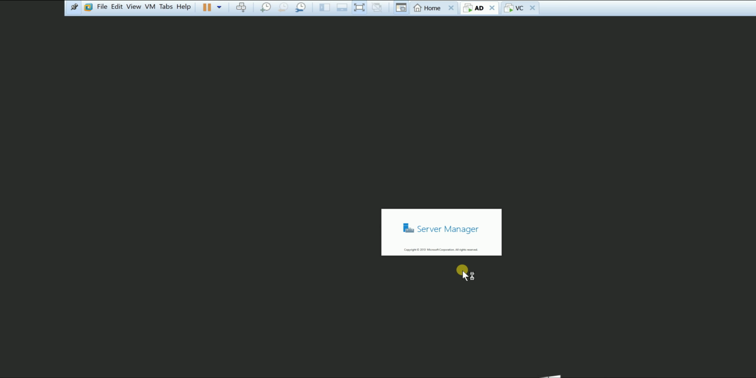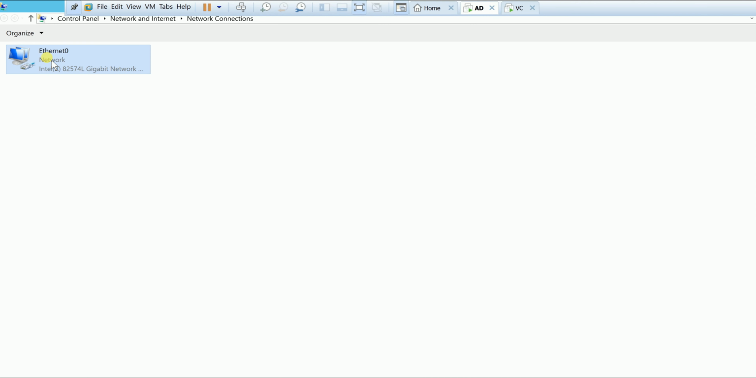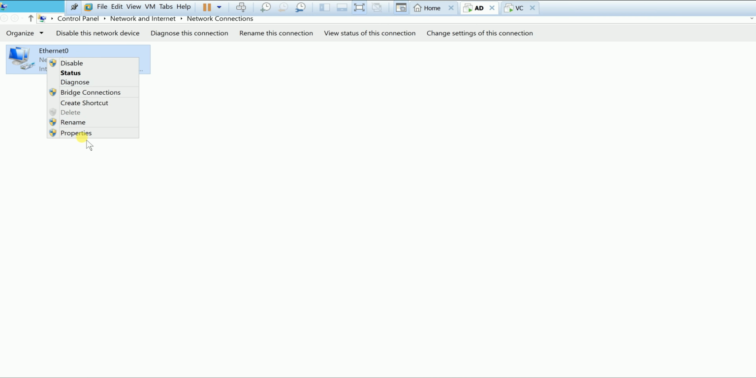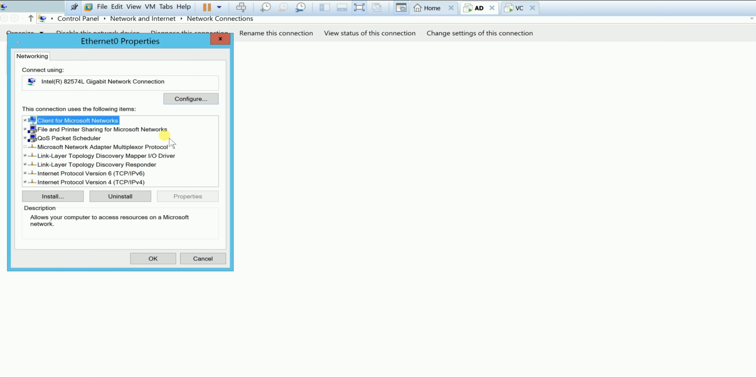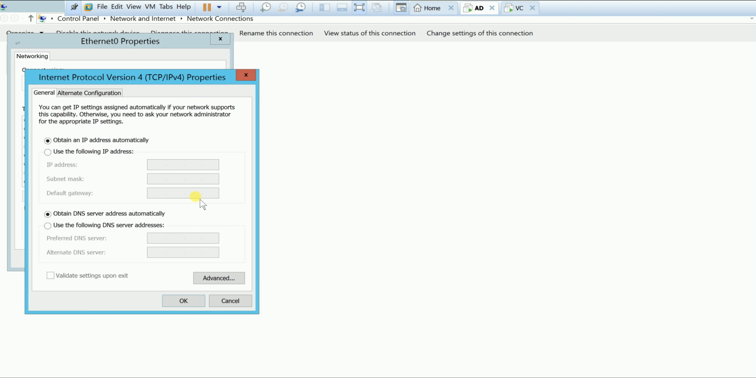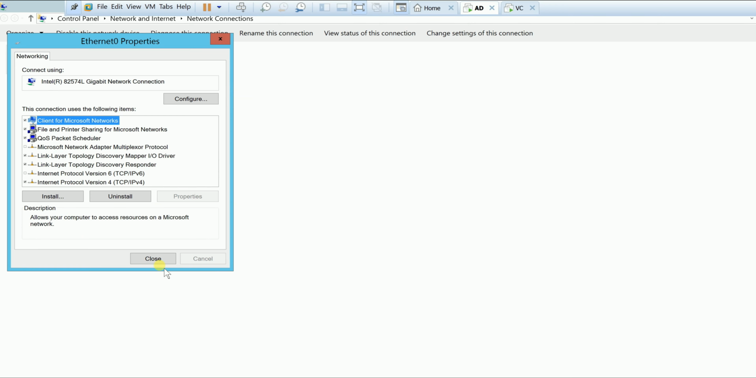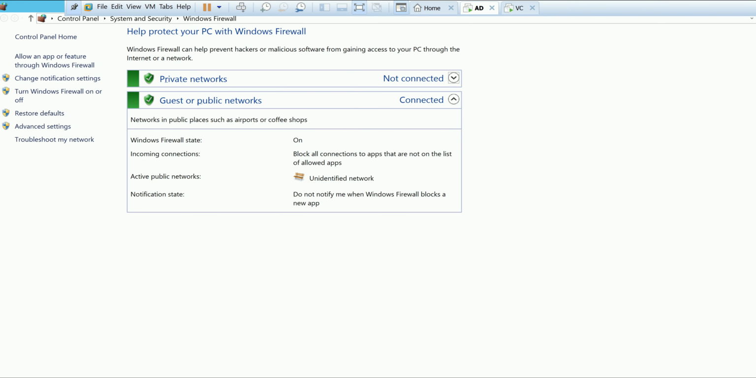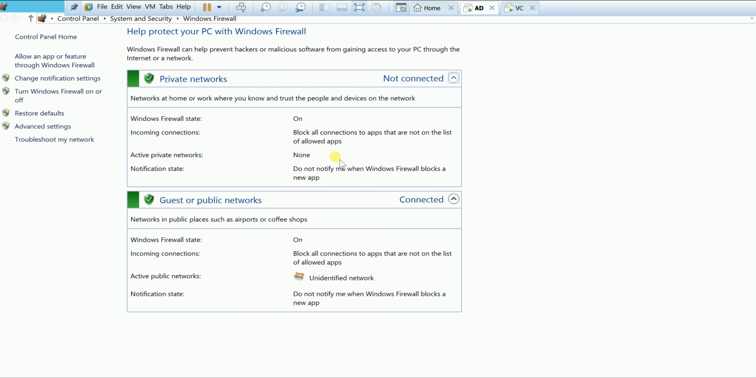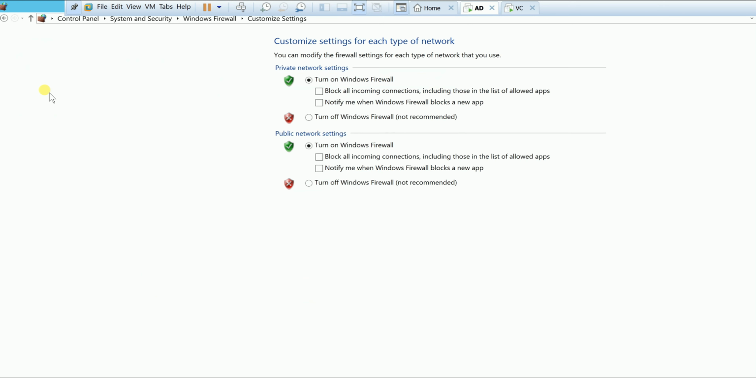So go to the network adapters. Right click on your Ethernet. Properties. So just disable IPv6. Go to IPv4 properties. Okay. Firewall.cpl. Just turn it off. This is for lab purposes.